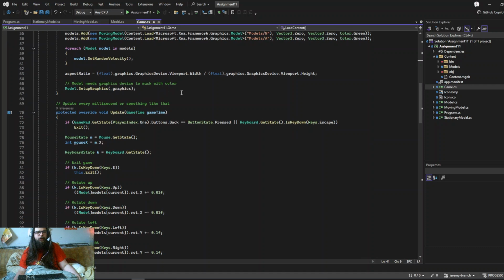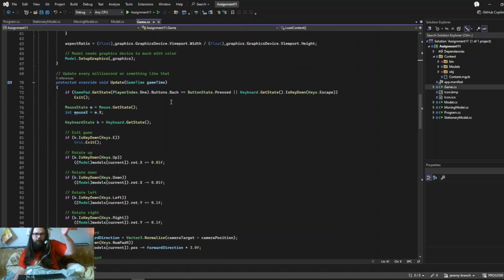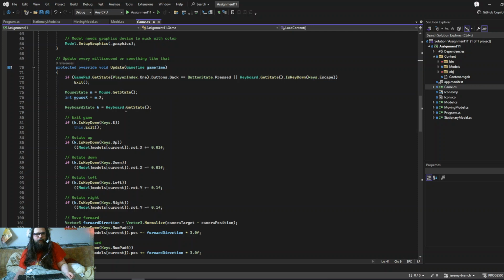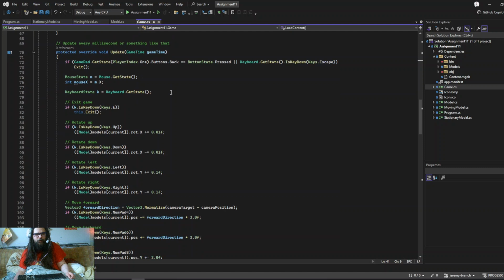Then here, this is update, so update like every millisecond, something like that. I said every millisecond in there, but it's probably 60 frames a second because that's kind of the standard. 60, 30, 25 is also kind of standard depending on what you're doing, but yeah. So this has a lot of the key presses because obviously you press a key, you want it to update. So this is for exit. This is the mouse state, the keyboard state, and then here, see, exit, another one.